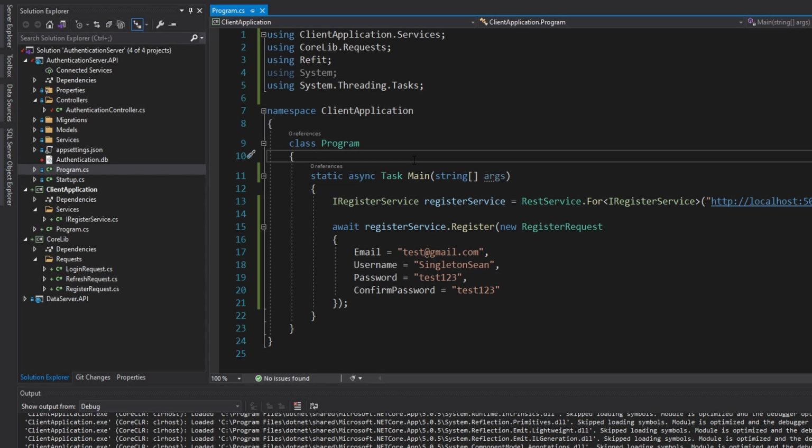All right, so I had some technical difficulties real quick, and that was because I named my core library just Core originally, and that was causing issues in my authentication server because it was conflicting with other namespaces that had a namespace of Core. So I renamed it to CoreLib, and that works.